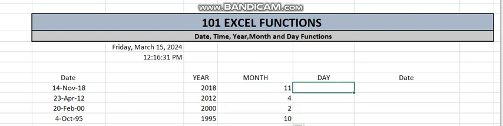Okay, now let's do the day. With the DAY function, you want to get which day of the month this date is. So you can see it's the 14th, the 14th of November. So you have succeeded in separating this date into the year, the month, and the day.